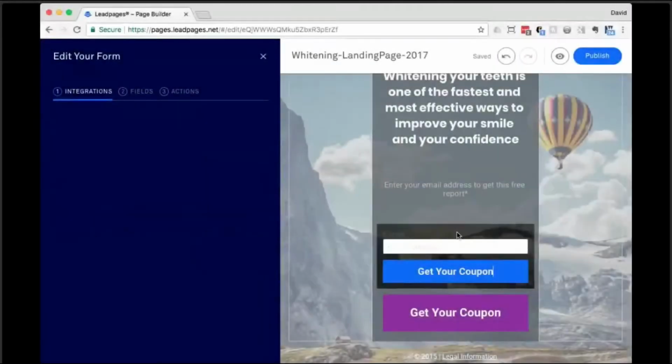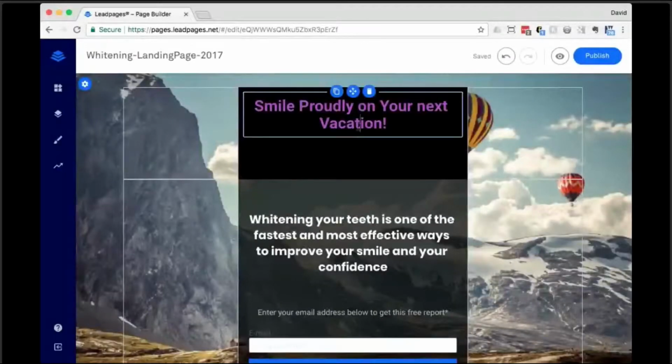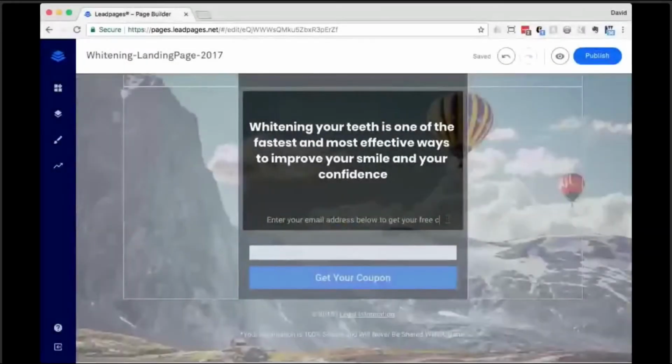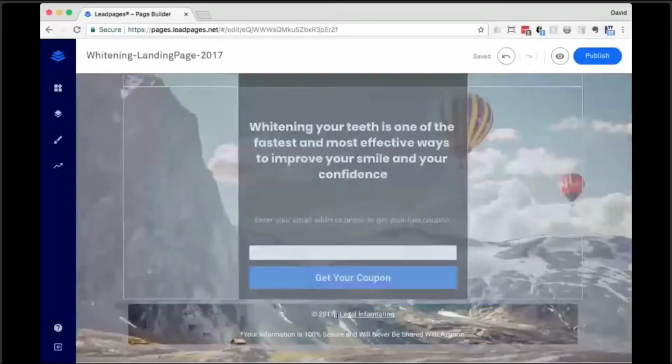And we're just going to fix the spacing here a little bit. And fix up the text just a hair. Right, because we want to specify what we're actually giving them. And there we go. So now we've given them instructions. Enter your email below to get your free coupon. They enter their email. They click the coupon.